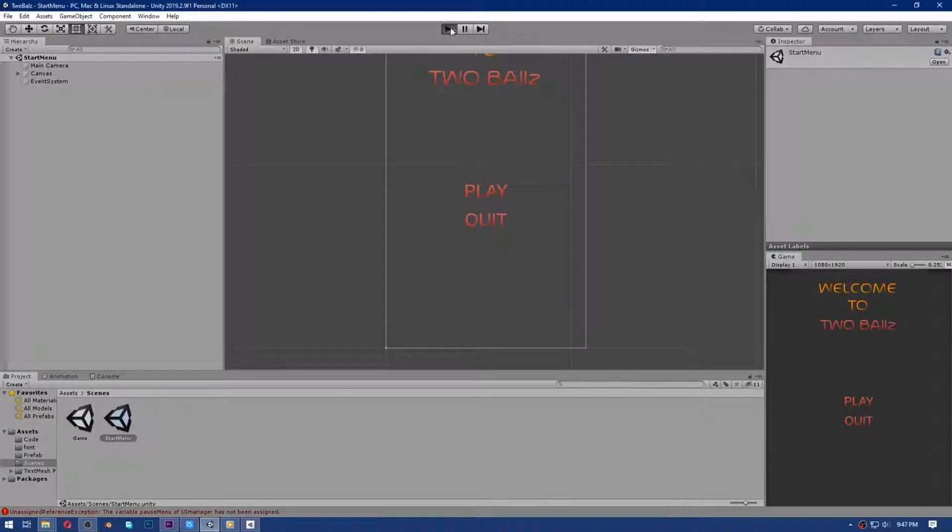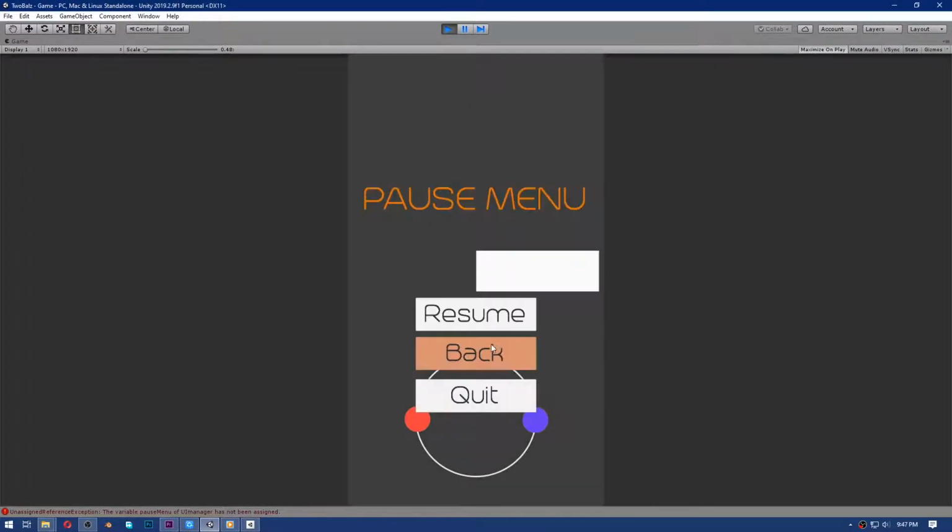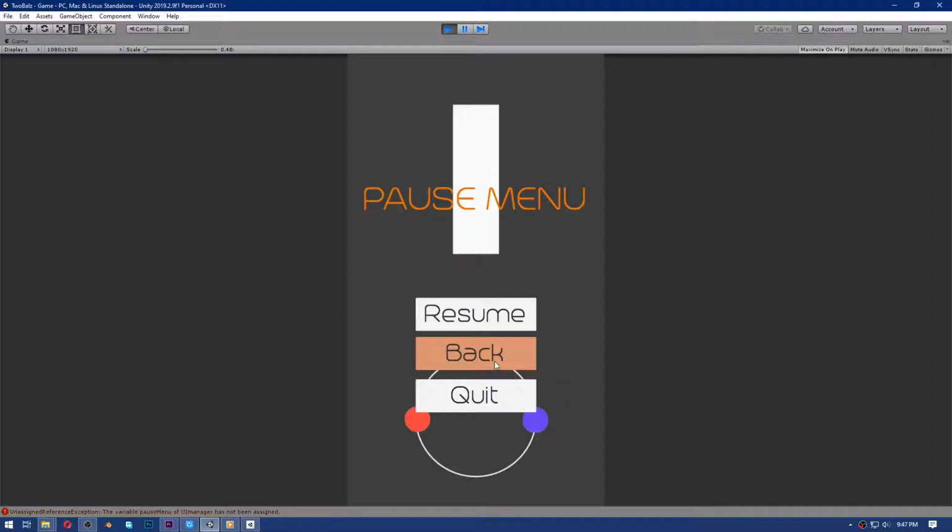By the end of this video, you will know how to make a start menu and also know how to go from one scene to another one. So let's get started.